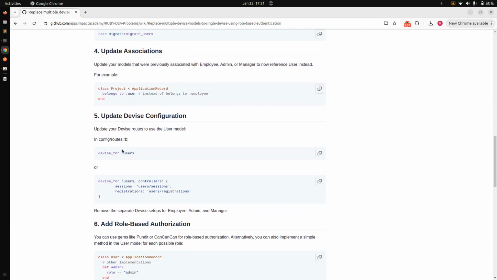Device configuration, basically we use in the routes. For example, we use devise for managers, devise for admins, devise for employees. So what you need to do now is just use devise for users. Okay, and if you have some custom controllers implemented for devise, you can go with this approach, like devise for users and then controllers: sessions, registrations, passwords, unlocks, omniauth, and so on.